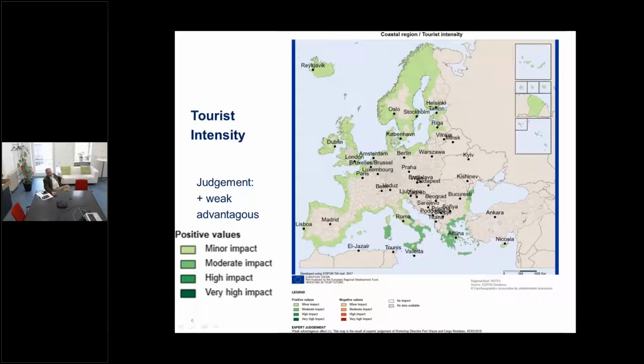see, okay, clearly the more tourist intensive, of course, or the more touristic the region or the coastal region is, like in Greece, like in southern Italy, parts of Bulgaria, the total impact would also be accordingly higher than in other regions. Picking out actually the weak advantages judgment on that.